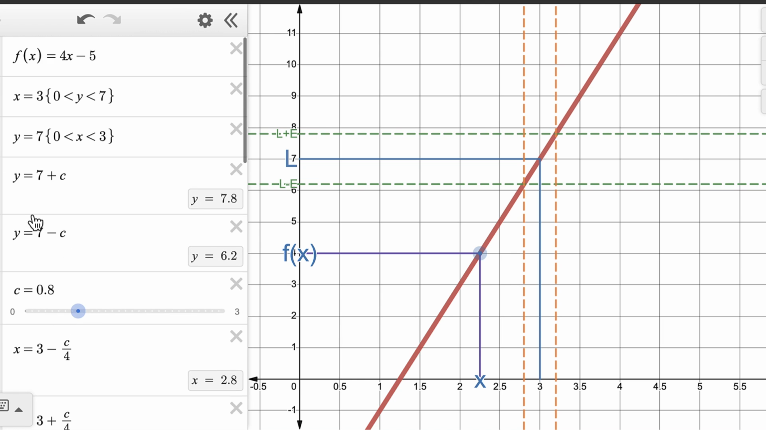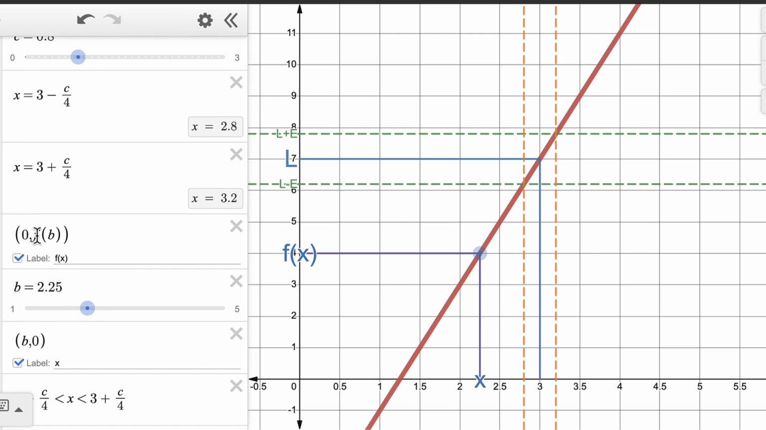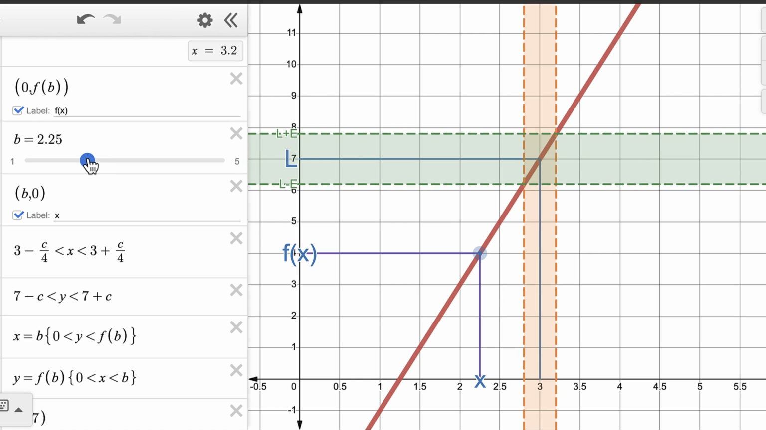And let me actually shade these in so you can see them a bit better and you can see the overlap. And let me move this point. Notice that as long as I pick an x value within the orange region, the y value of the point is going to be within the green region. That's all this means.